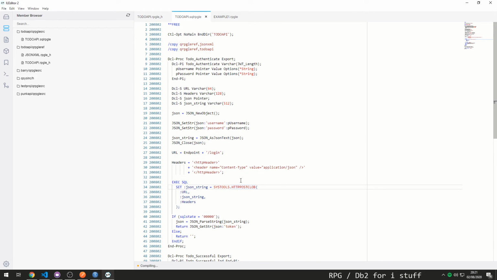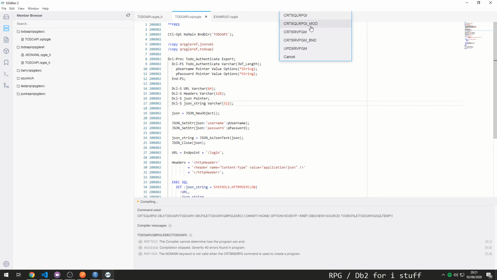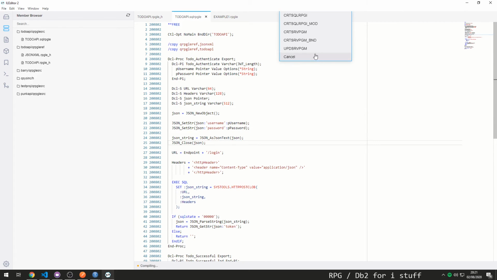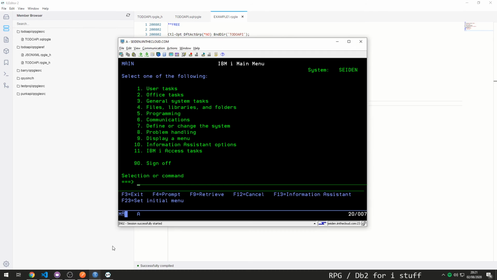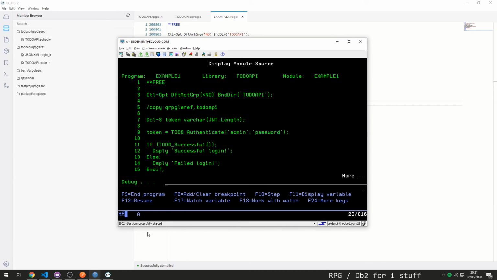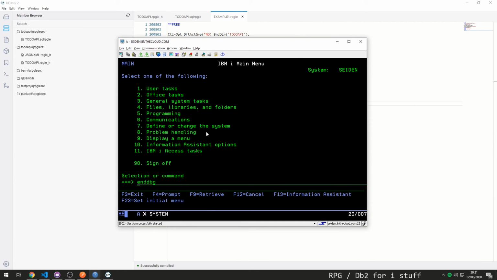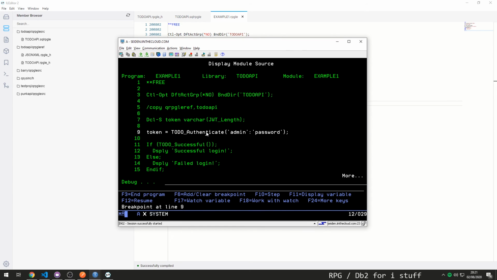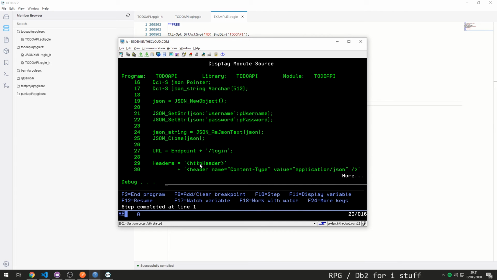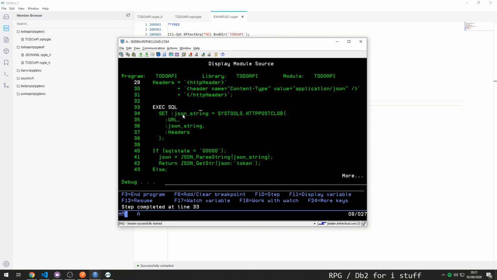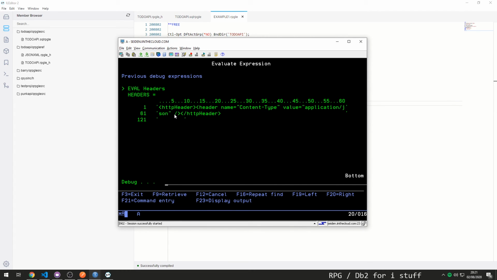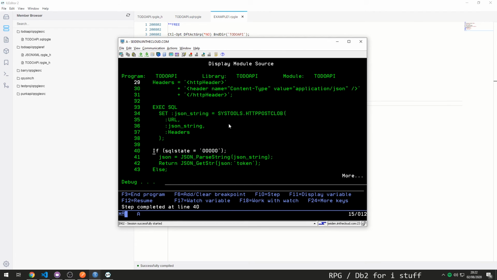Oh, I used the wrong compilation. So that will create the module, and let's update the service program, and then recompile our program as well. And debug. Now let's go ahead and start debug example1 again. We just got to get it back down to where we were. So let's call example1, step into it, and let's put a breakpoint here first of all. Let's have a look at our headers. Application JSON. Very good. Let's call it. That was very fast. Display job log.